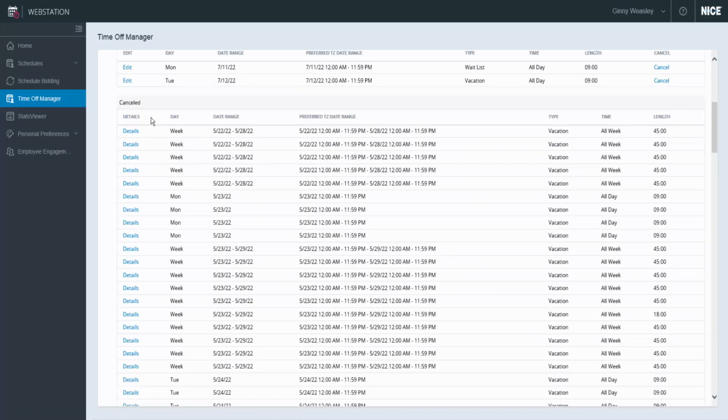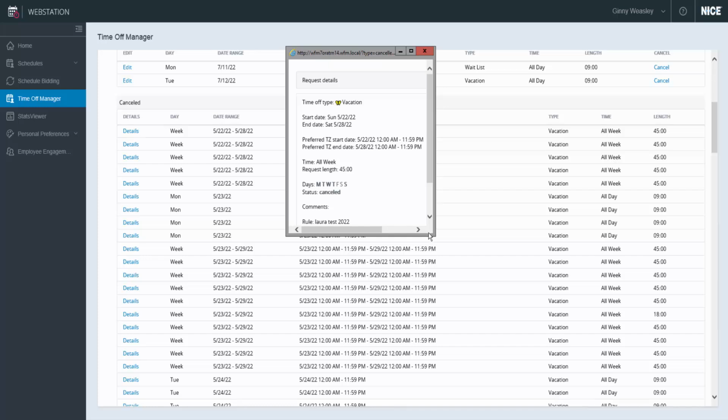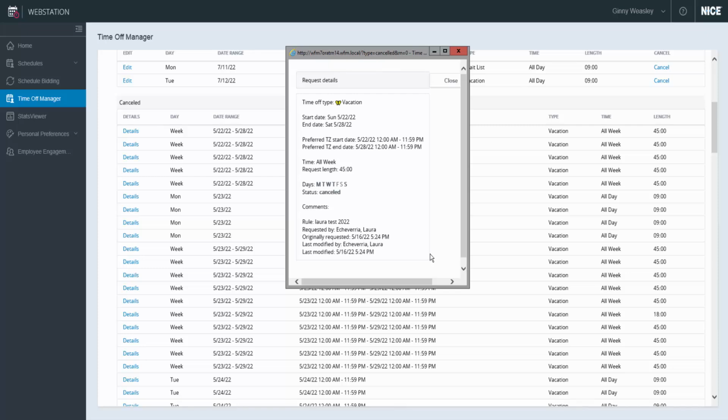So once it's canceled, it's going to come to the cancel box. Notice that we're going to see the detail, the day, if it was a full week or just individual day, date ranges, their preferred date ranges, the type of time off, the time, and also the length. And they will be able to click on the detail option. And they can see as well the detail of the activity that has been canceled.